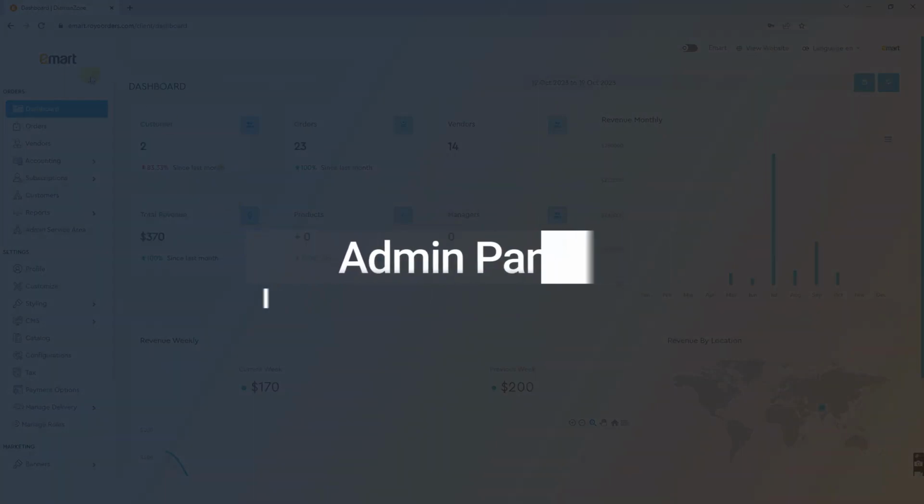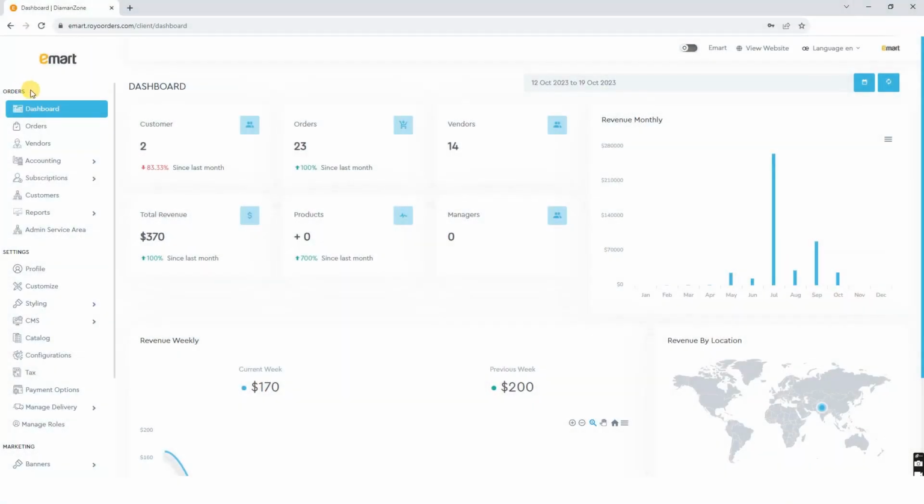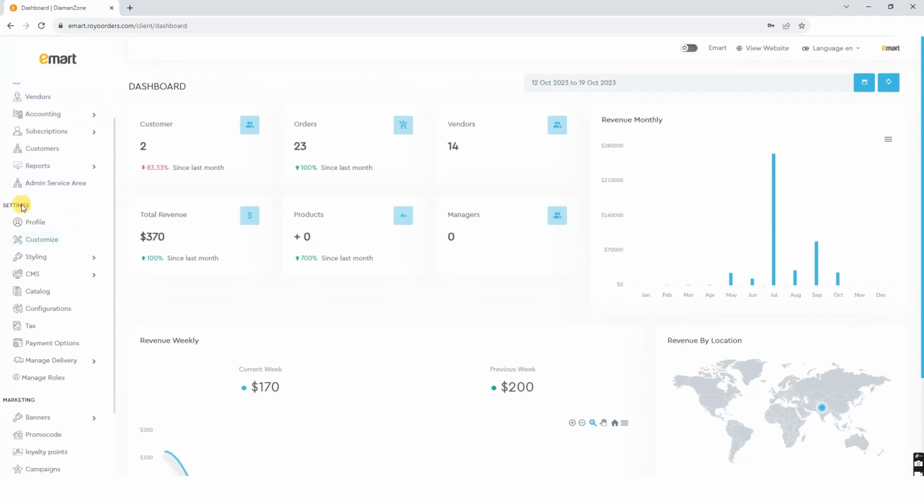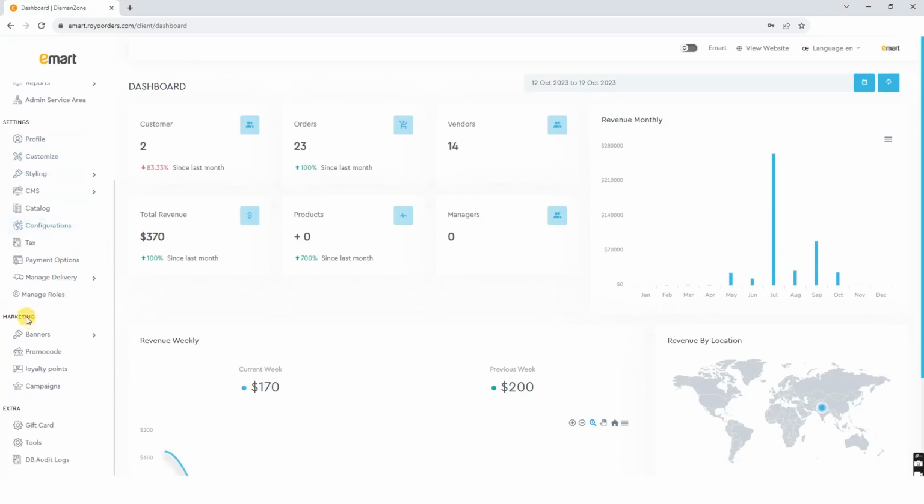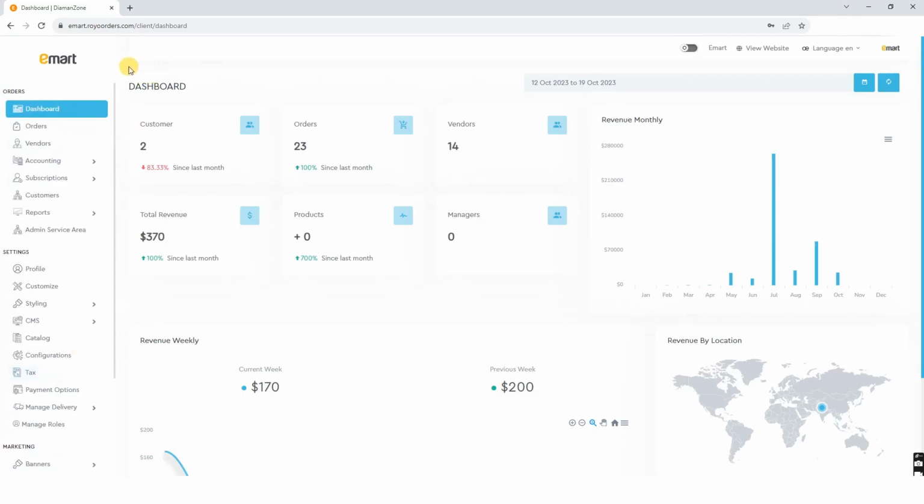In the admin panel, you'll find different sections. There's the orders section where you can manage order details. Next, there's settings which allows you to control your profile, configurations, and more. You'll also find the marketing section for adding banners and running promotions. Lastly, there's an extra section with options for gift cards and various tools. Let's take a closer look at these points and explore how they work.